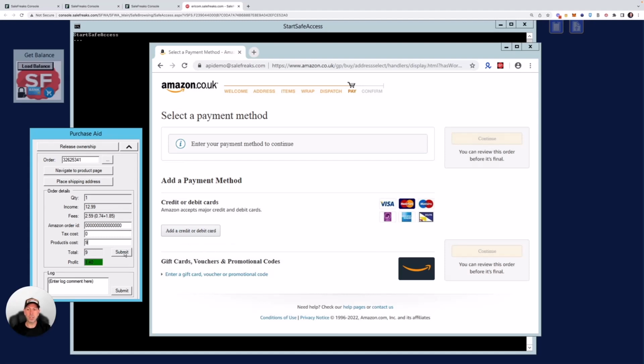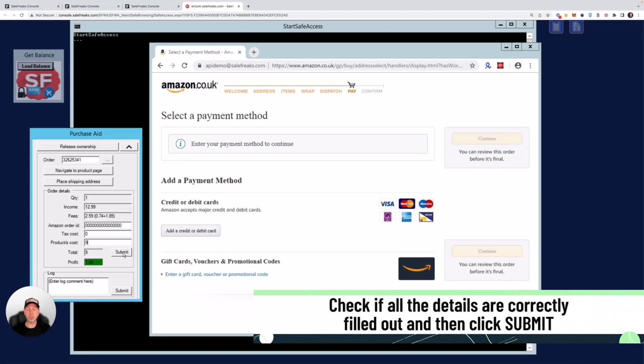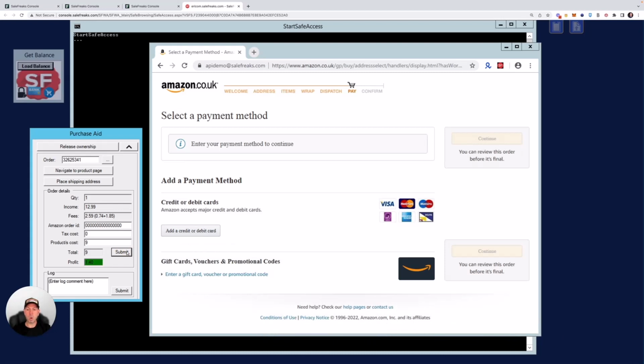It'll show you all those details on the receipt for your order anyway. So once you're finished with that, you can just click submit. You can also pop in any comments or notes there that you want to appear on your Salefreaks order. But yeah, just go ahead and click submit. And what we want to do is click on yes, are you sure, as long as you're happy with everything.